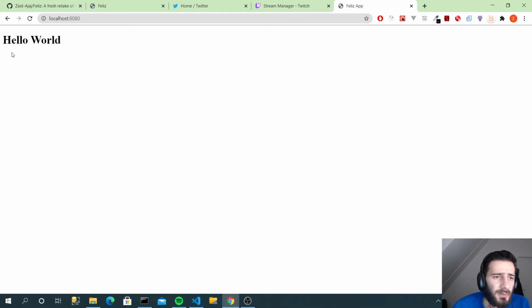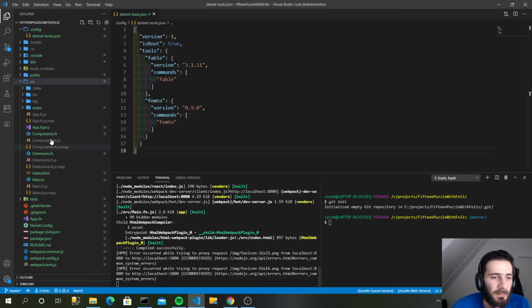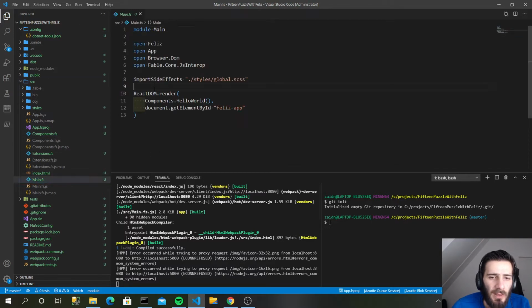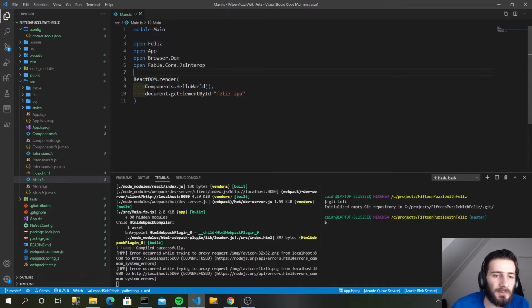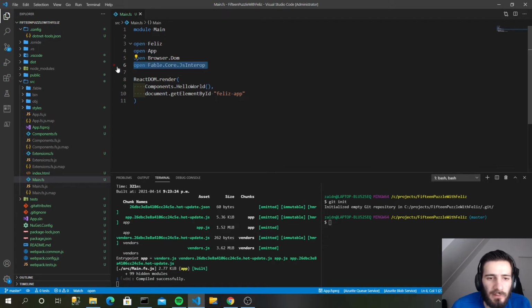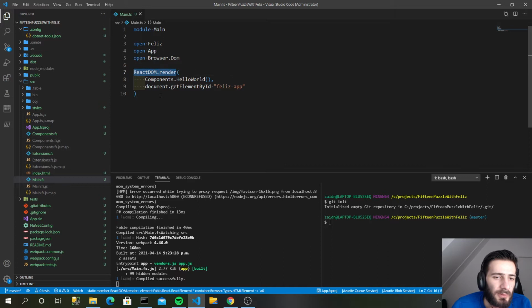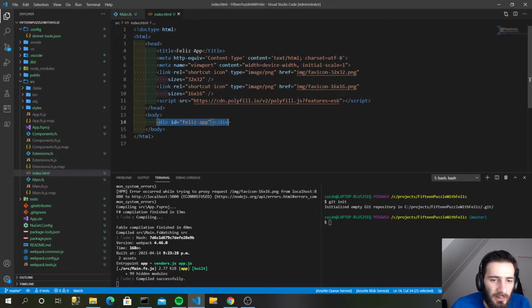Localhost. Yeah, there you go. Hello world. Super simple stuff. So that's not what we want to see. Let's look at where this comes from. So main is the entry point, and in main, we're opening up a bunch of namespaces, importing a global SASS file. We'll just forget about that for a second. And we're calling ReactDOM.render, which takes a component as input, and it wants to know where that component should be mounted. So here we're saying, look at the element that has this ID. In our index.html, that would be this div, and mount the component onto that div.